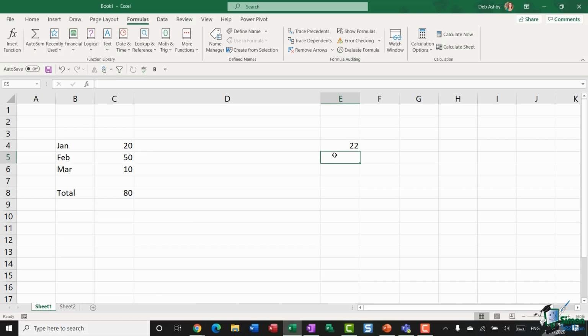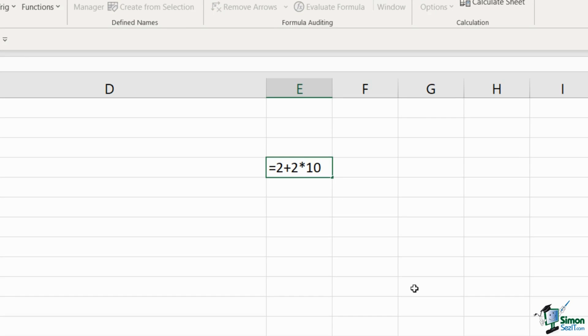So let's go back and modify our formula and add in some brackets. So I'm going to click to edit, add in my first bracket, add in my second bracket. So what I'm saying here is that I want Excel to work out what I have in brackets first and then the rest of the calculation. So it's going to do 2 plus 2 first to give us 4, and then it's going to multiply by 10. So I'm expecting the answer here to be 40, which it is.